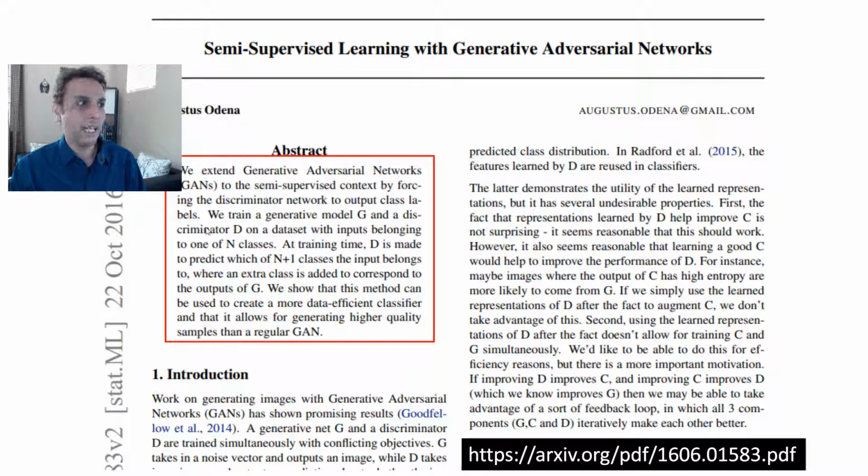We just talked about it. And they train a generative model and a discriminator on a dataset belonging to one of the n classes. Think of, again, MNIST. You have 10 classes, so that's what n stands for. And during the training time, the discriminator is made to predict 11 classes. 10 classes are the real classes, and the 11th class is it real or fake? The 11th class is basically fake. If it has a class label, it's real. If not, then this is the fake right there.